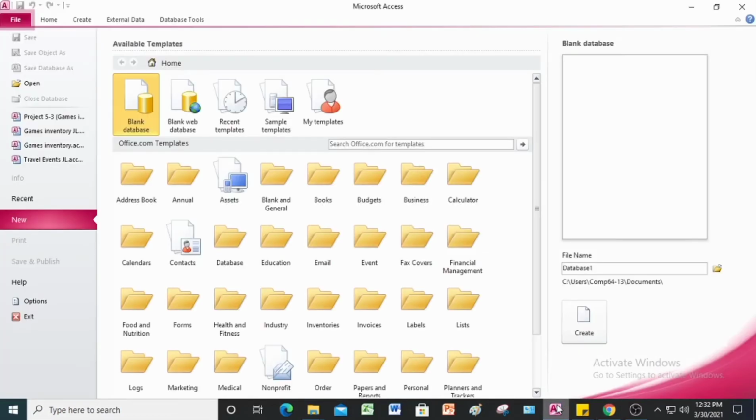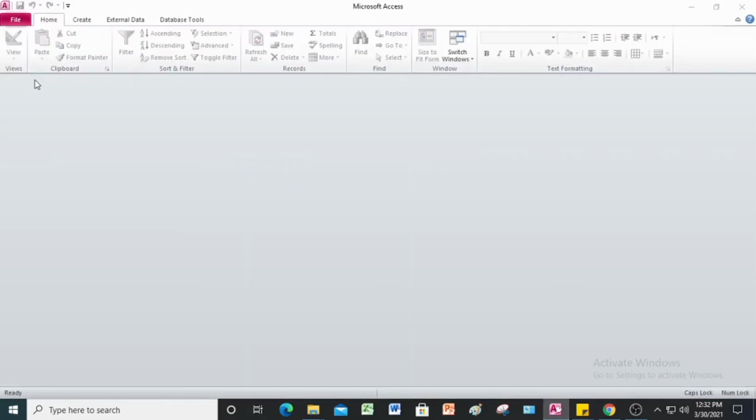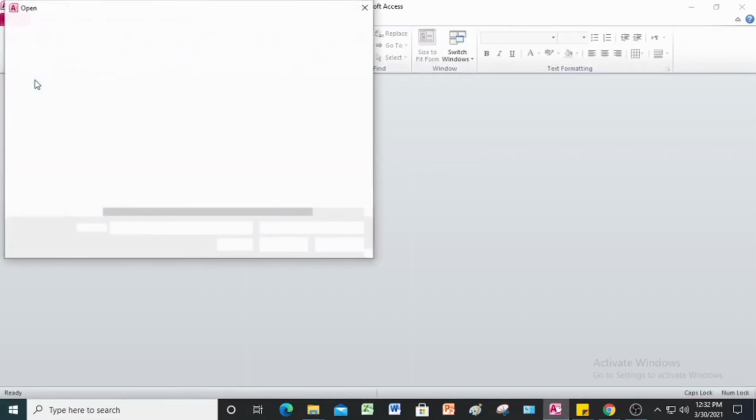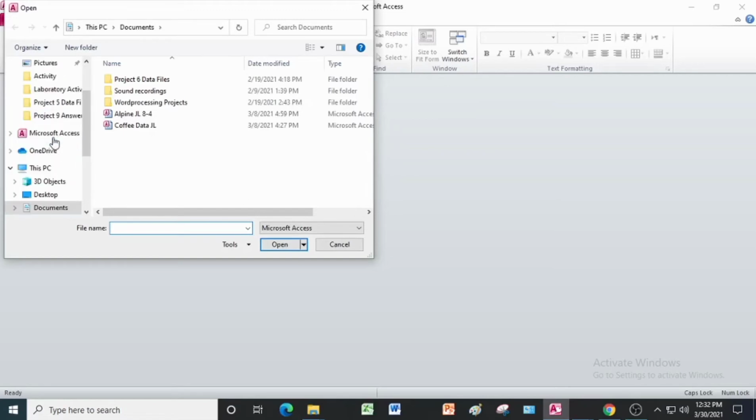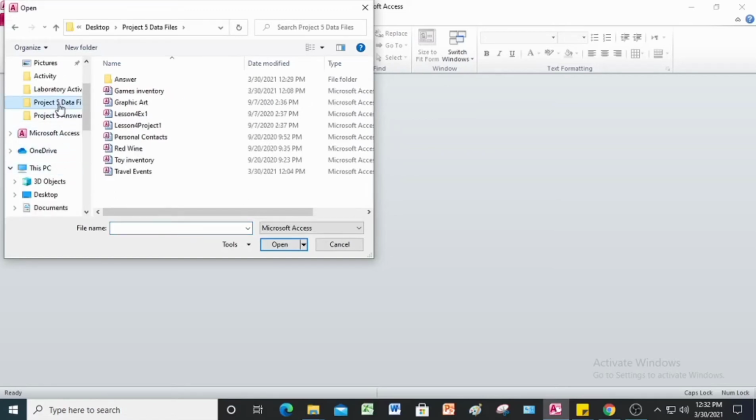So in our Access backstage view, let's go to your Open button. Then we're going to select our database from our data files. So project 5 data files. Instruction number 1, open toy inventory. So we're going to select toy inventory and then click OK. Open.